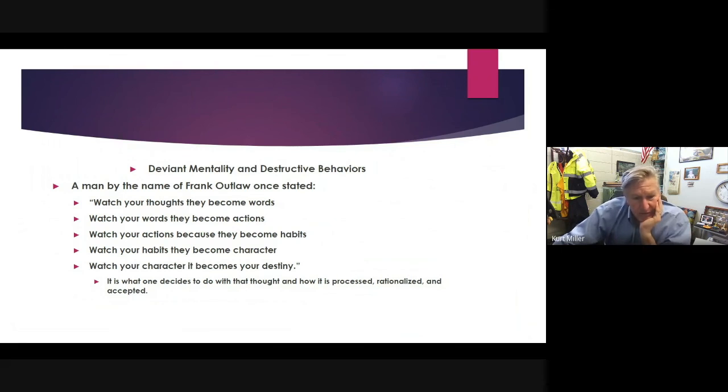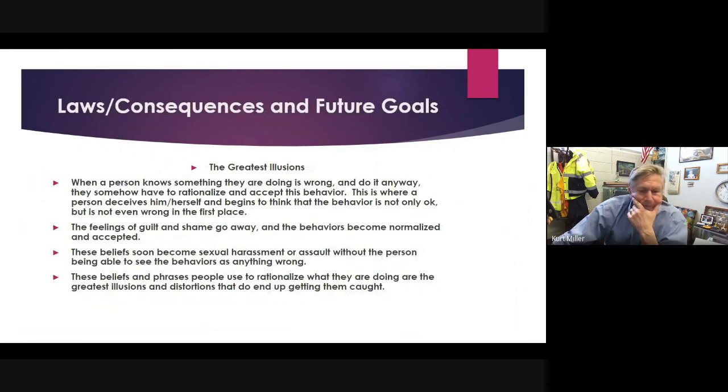A man by the name of Frank Outlaw once stated, watch your thoughts, they become words. Watch your words, they become actions. Watch your actions because they become habits. Watch your habits because that becomes character. And watch your character because it becomes your destiny. So it is what one decides to do with that thought and how it is processed, rationalized, and accepted. And a good adult can help a child through that.